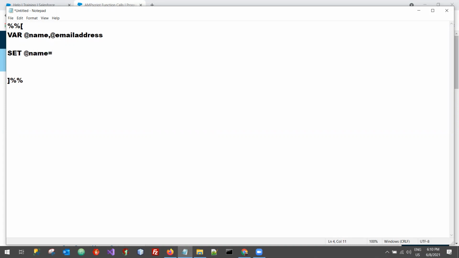I want to give some values, then you have to use the keyword SET @name is equal to 12. That is a number. In scripting languages, there is no explicit data type, but it has a data type based on the value you give. If you give 12, name is a number. If you use double quotes, then it is a string. Name is Salesforce Marketing Cloud.